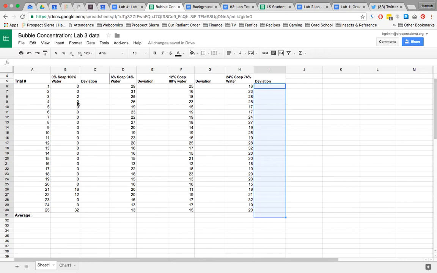So here I have a data set from a lab. You can see I have a couple of test groups, each of which is in their own column. I've got trials. In this case, I've got 25 trials for each test group. The first task I need to do is calculate my averages.